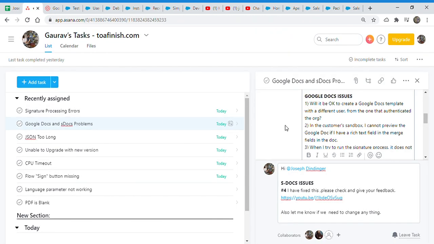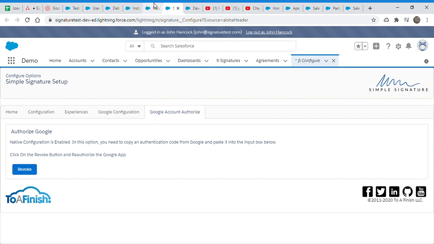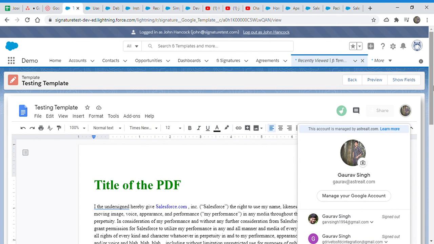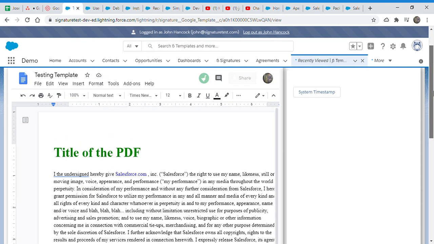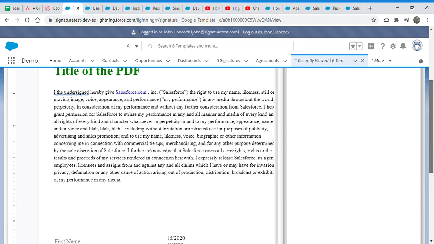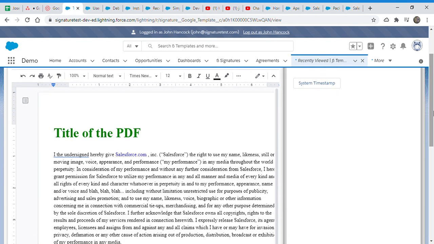And the second thing is, in the sandbox I cannot preview the Google Doc if I have a rich text field in this field. Okay, so I have a question, or at least I want you to suggest what I should do. First thing, we never tested the whole rich text area, like if there are HTML tags and all. I'm not sure that will work in Google. We just send the raw data, right?